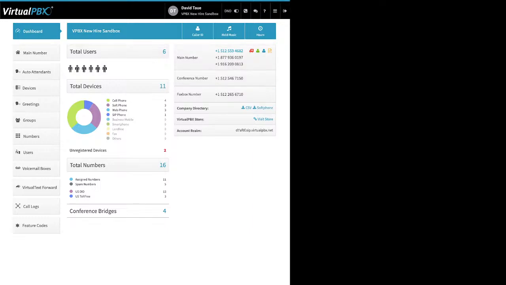Now here in the center, I have my total users, right? I have 6 people. That means I have 6 people who make and receive calls. Most of our plans are based on a per user basis, right? So the more users I have, the higher my bill is going to be. Then I have total devices. I have 11 on the account, spread out probably among my users. And then a little pie chart here giving a breakdown.